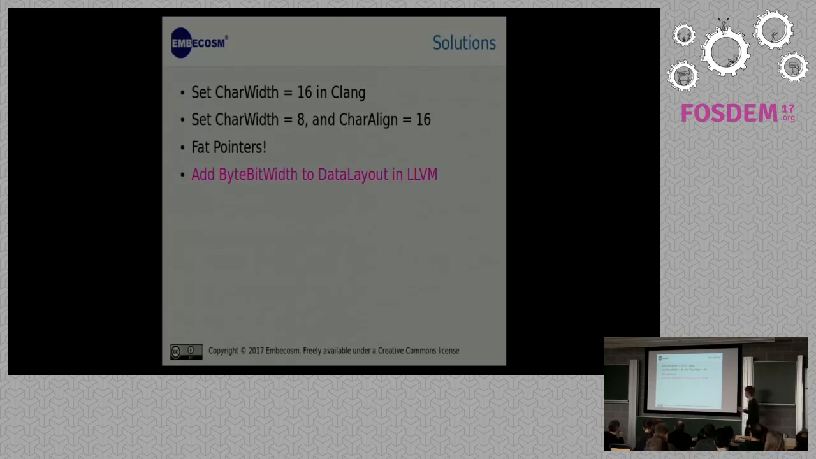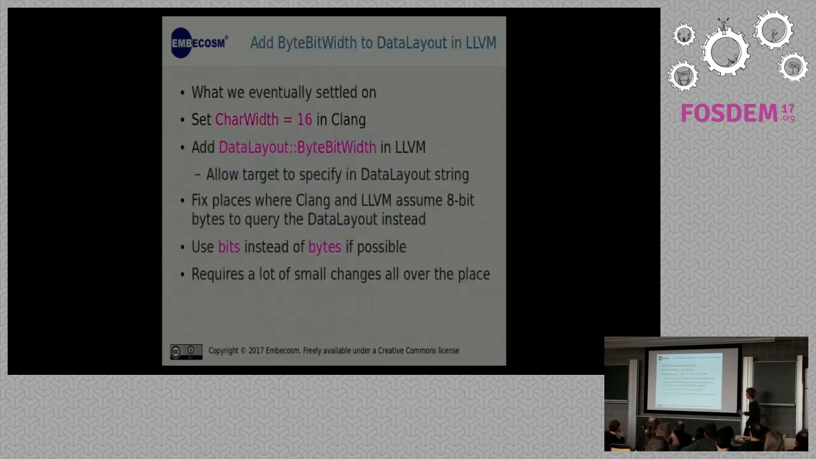So the actual solution which we ended up doing, and which basically everyone has done on the mailing list, and all the mailing list posts have alluded to, is essentially you extend the data layout, and in LLVM you add an interface which tells you how wide your bytes are. Yeah, so in Clang then you would set your width of your chars to your actual natively supported byte size.